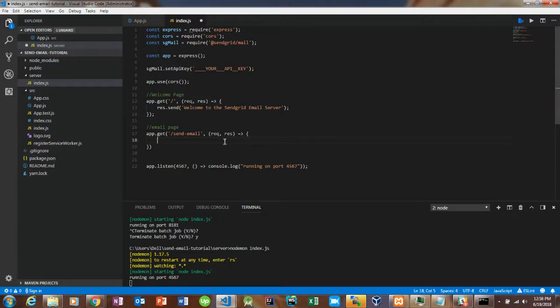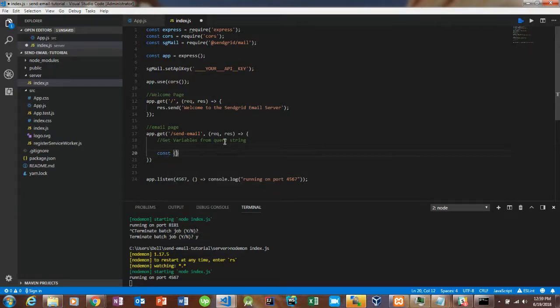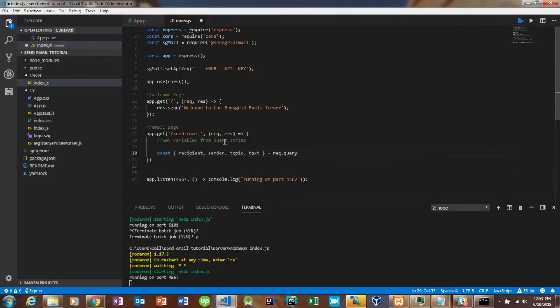So we're going to want to create some variables from the query string. So these are like get variables, essentially. Query string. So we'll create a few. We'll call it recipient, sender, topic, and text is equal to request.query. Alrighty.